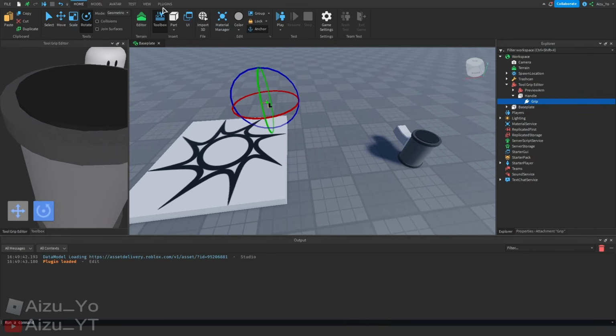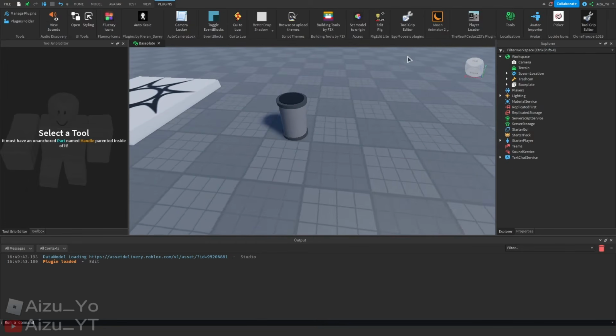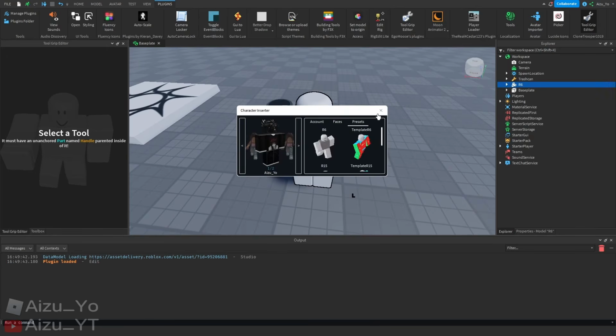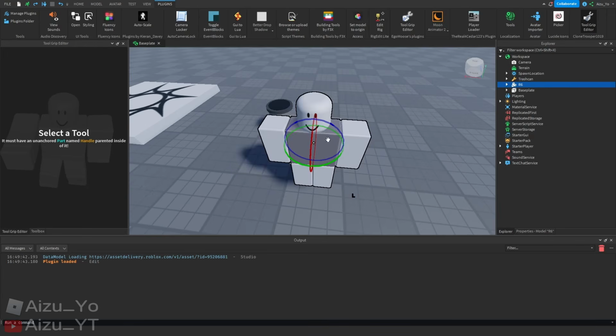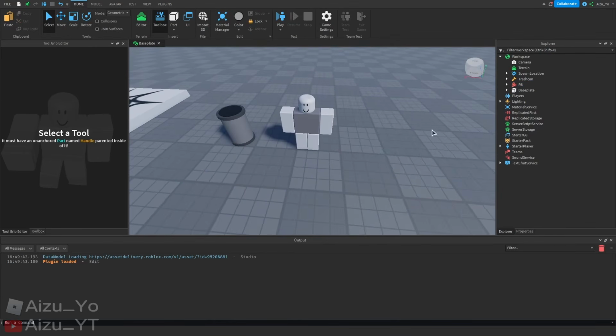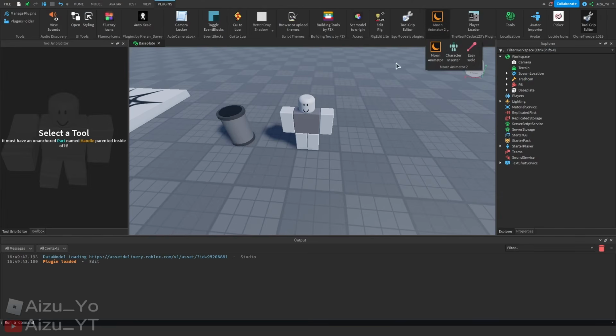So now that you've done that, we can unselect that, and now we can start animating. So just go into Moon Animator, in character inserter, just insert an R6 rig. Whoops, and then just go into here, select there, and then there. Okay, now we can actually start animating. So press copy on your tool here, then go into plugins, Moon Animator.